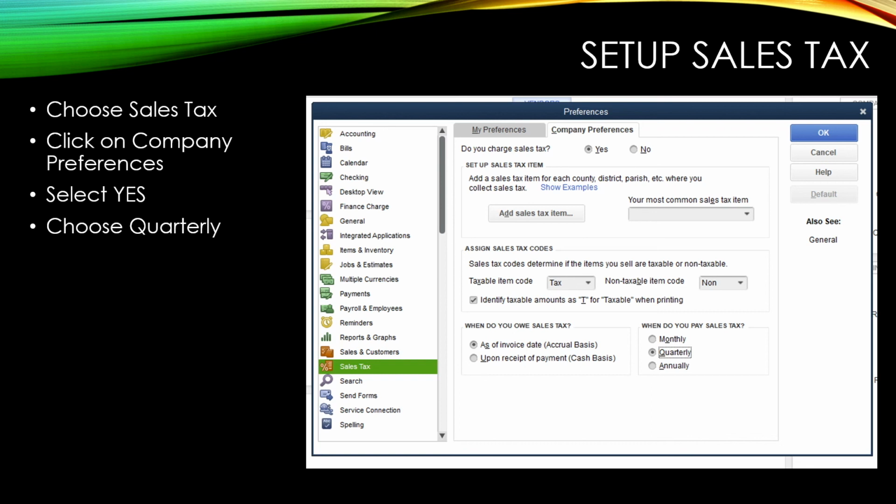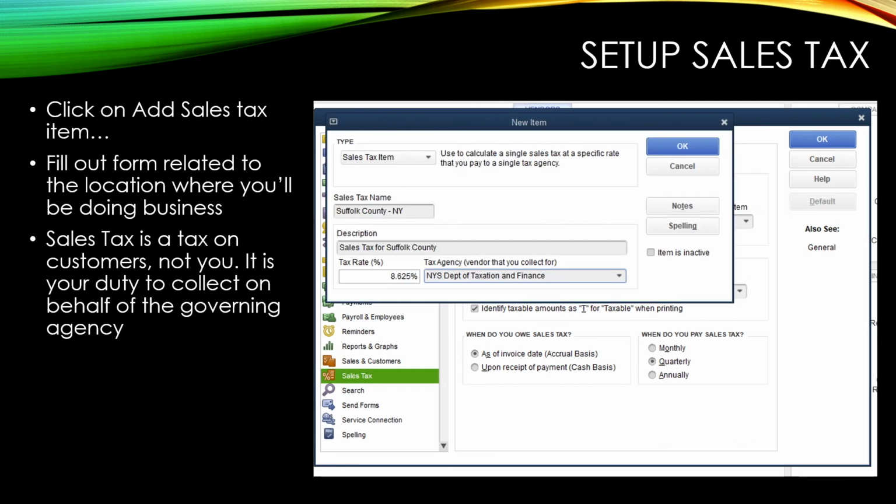Now you can also set up your sales tax items right here, and depending on what state you're in, you can then choose who your particular vendor will be, your tax agency collector, and then establish all the different sales tax percentages based on either the county or region that you're in.